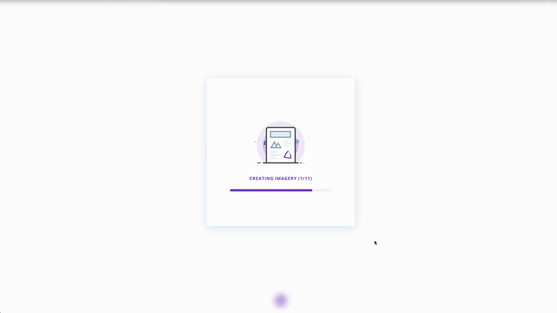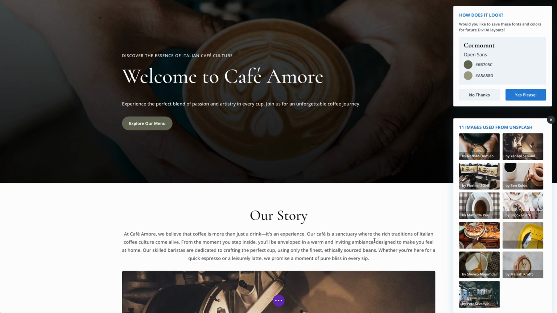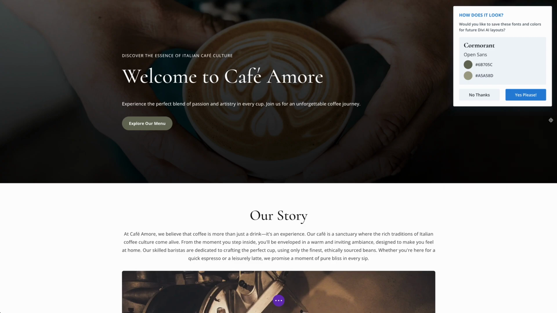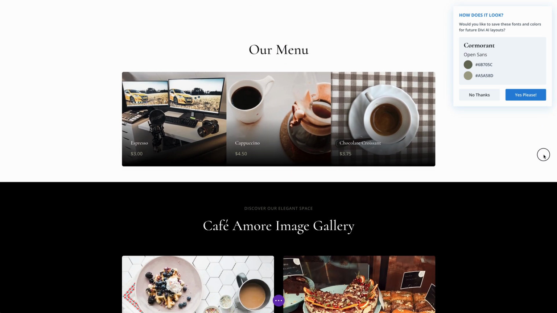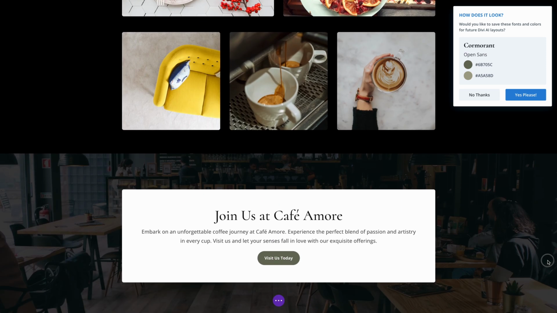Using AI to generate its own images offers the advantage of unlimited possibilities and uniqueness. However, using stock photos is much faster and the results are more reliable. You can choose either option.